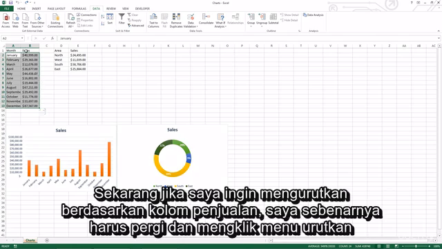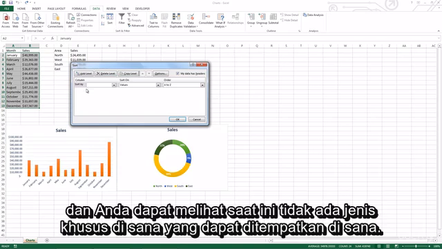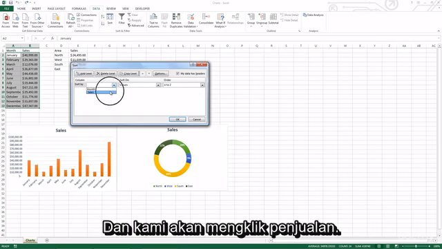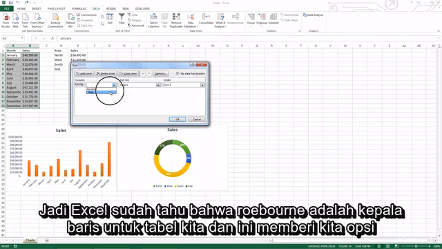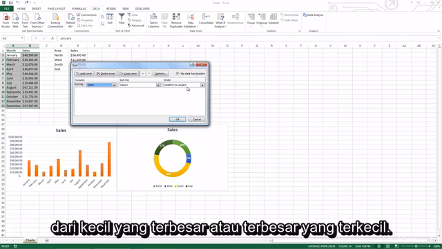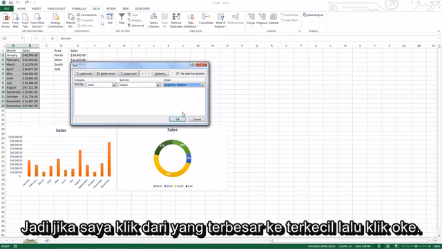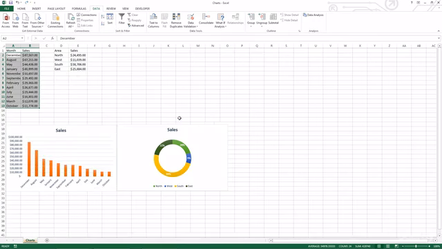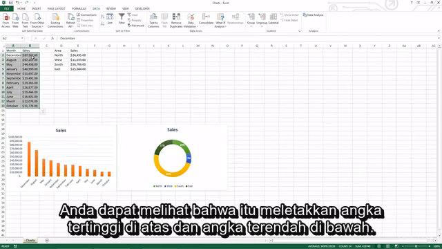Now, if I wanted to sort by the sales column, I would actually have to go and click into the sort menu. And you can see at the moment there is no particular sort on there, so we can put one in there, and we're going to click on sales. So Excel already knows that row 1 are the header rows for our table, and it gives us the option of smallest to largest or largest to smallest. So if I click it from largest to smallest and then click OK, you can see that it's put the highest numbers at the top and the lowest numbers at the bottom.